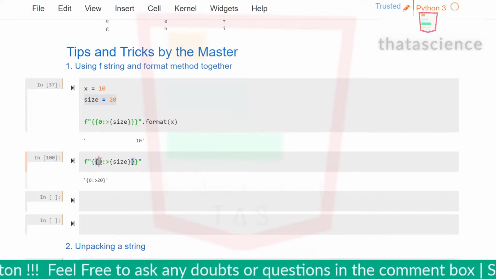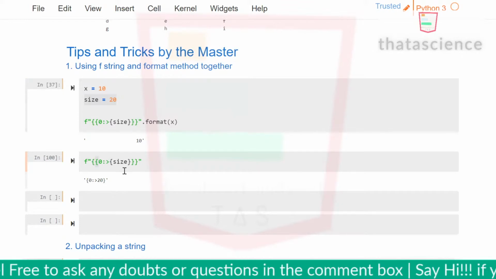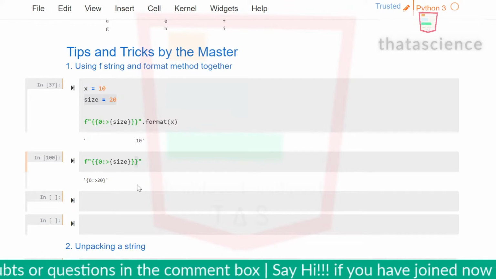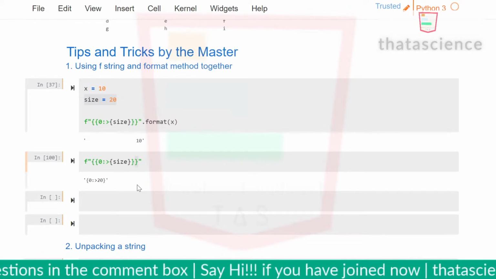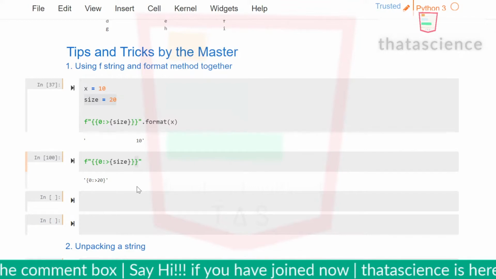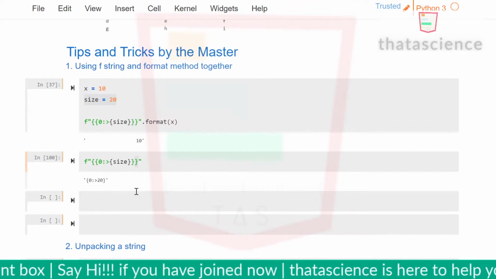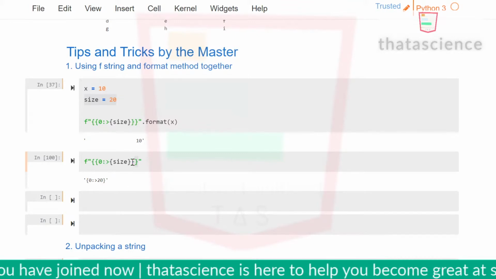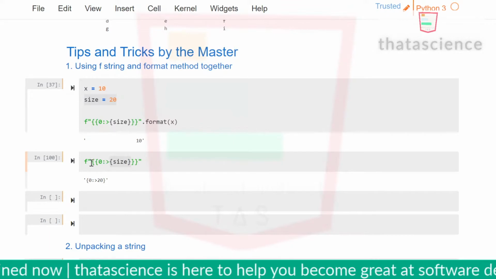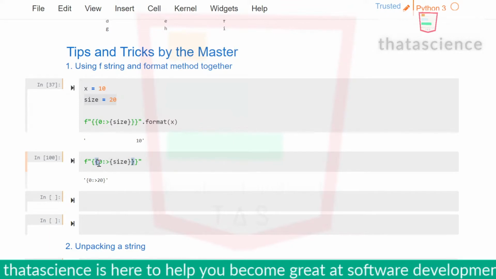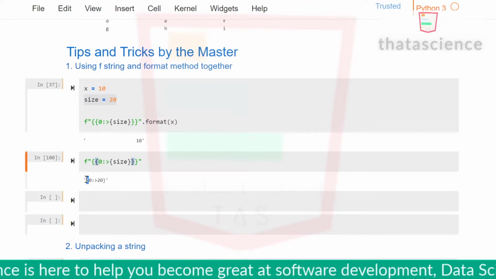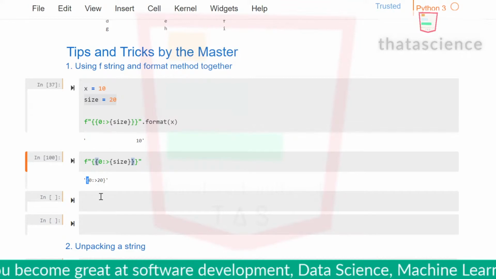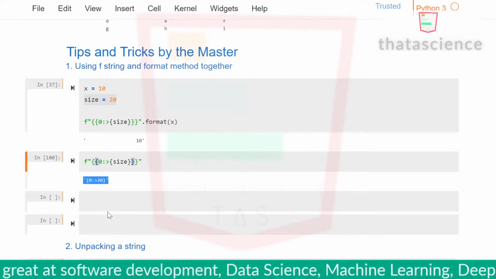So you might be wondering why there are two brackets. It's because two brackets is an escape sequence for a bracket. If you want to have brackets in a string, and you don't use two brackets, it is already reserved for the f string. The f string will consider it a part of its syntax. That's why we need two brackets, because we want brackets in the final string. We don't want it to be considered as f string syntax.